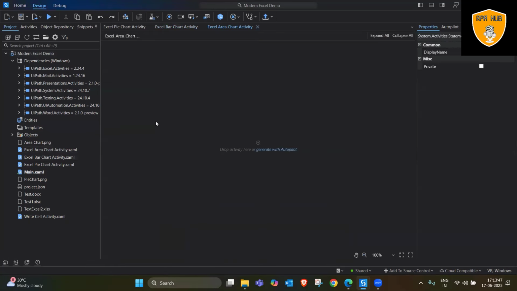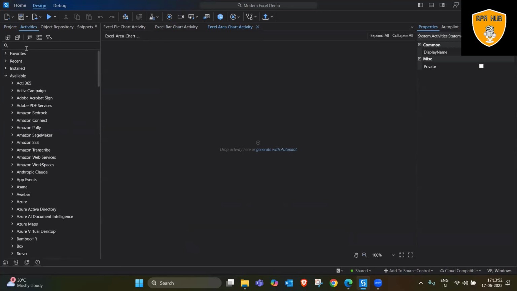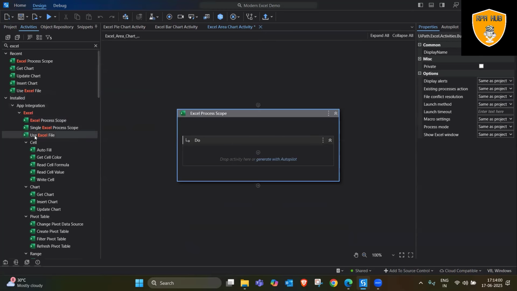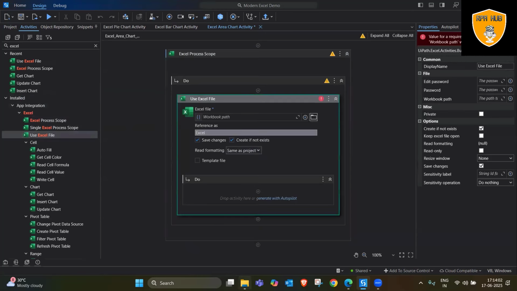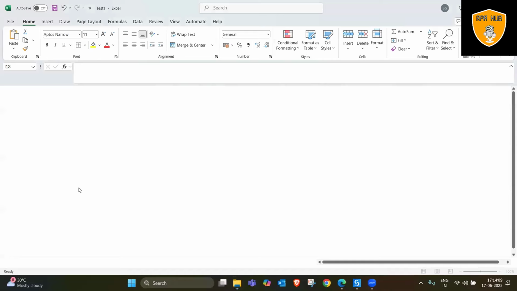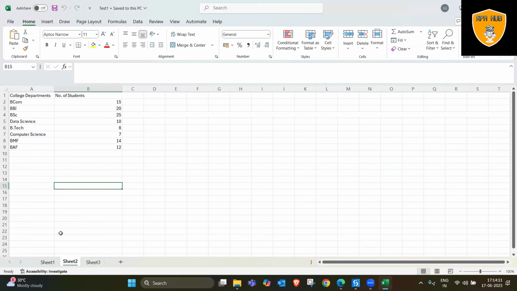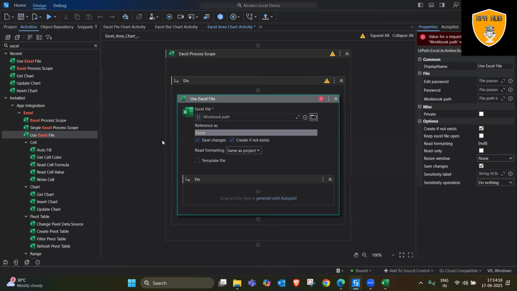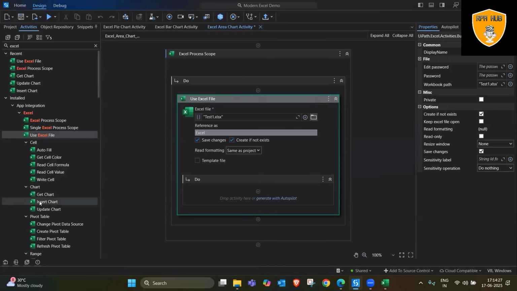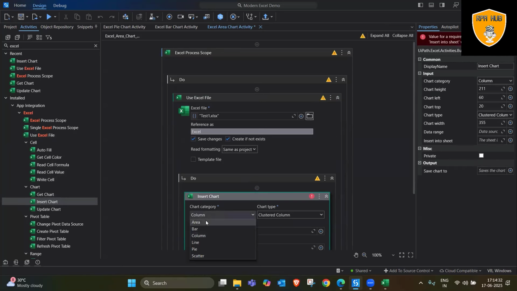In the Excel file, I added test1.xls, and from here for chart category I'm going to use area, and the chart type will be area itself, where we are going to add some information and attach this Excel data. Because this is column based data, here we'll use the data range for sheet 1, sheet 2, or sheet 3, wherever you want to add the chart.